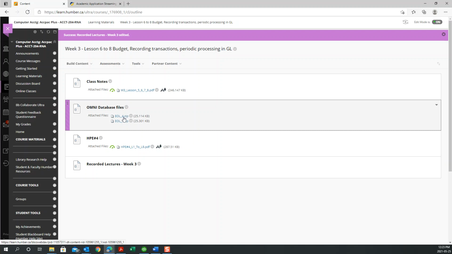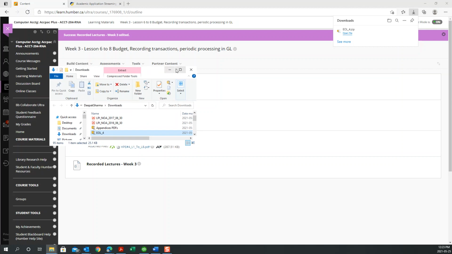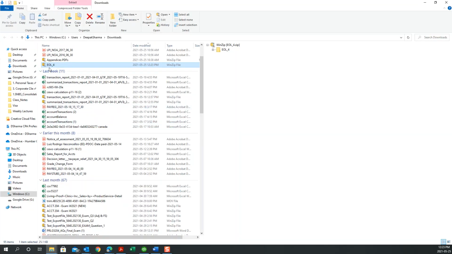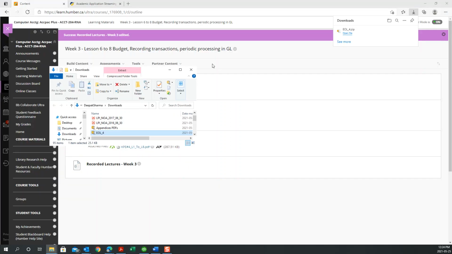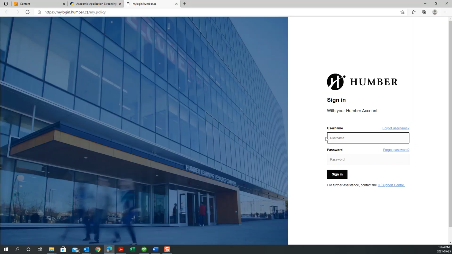I'm going to open download end of lesson 4, and it is going to be downloaded on my computer as a zipped file. I don't need to unzip it because I'm going to upload the zip file as it is to the Humber application. So the first step is to download the file, and the second step is to upload it on the app stream. To get to the app stream, you need to go to the Humber website, click on the business goal, and then enter your login information.